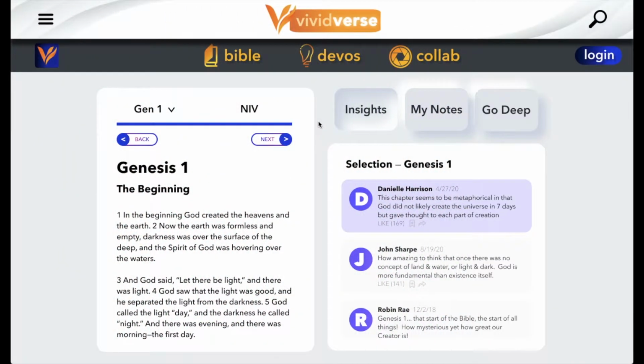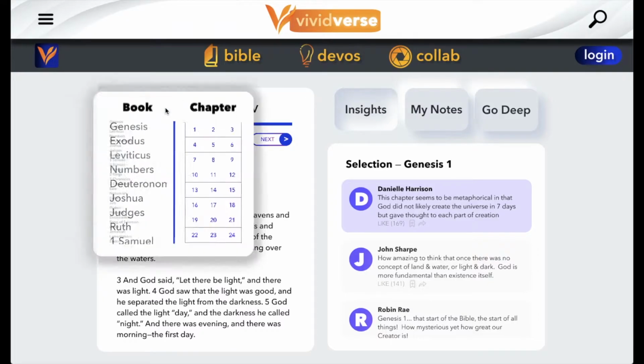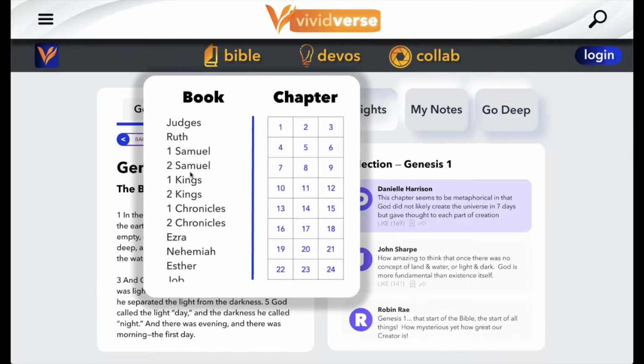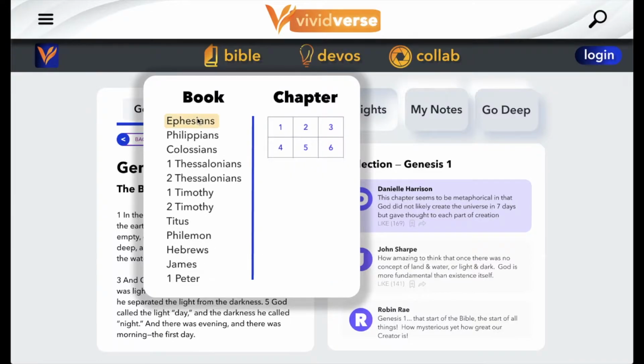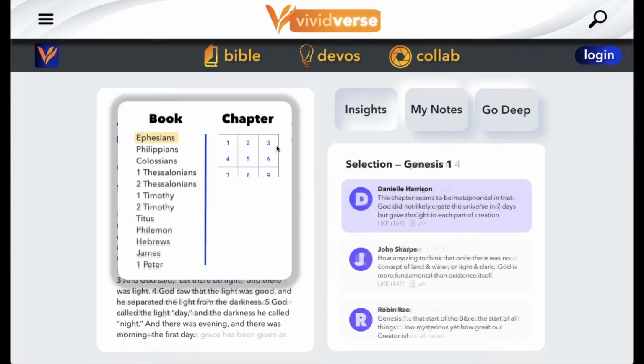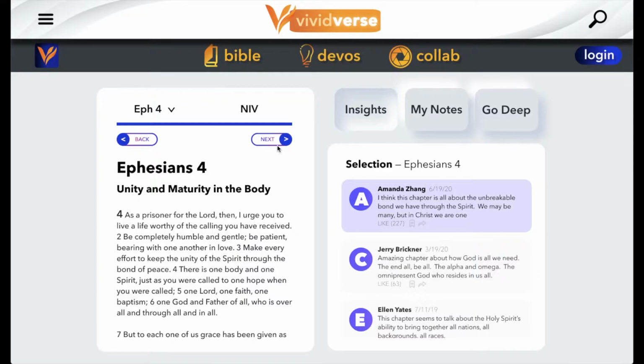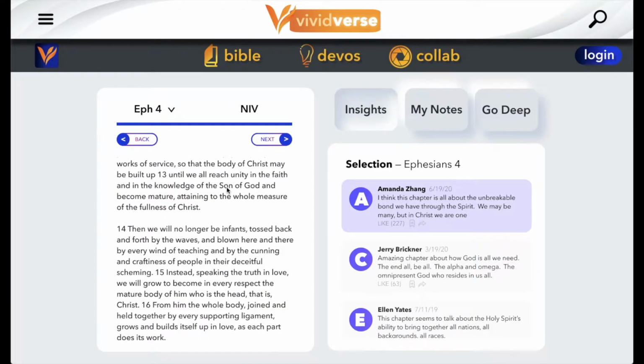So this is the home page of VividVerse. It defaults to the Bible section. There is also a devotional section and a collaboration section, which we'll jump into in a moment. But for now, let's explore the Bible section by selecting our book, in this case Ephesians, as well as our chapter 4. You can see, as is typical, a scrollable card for the scripture.